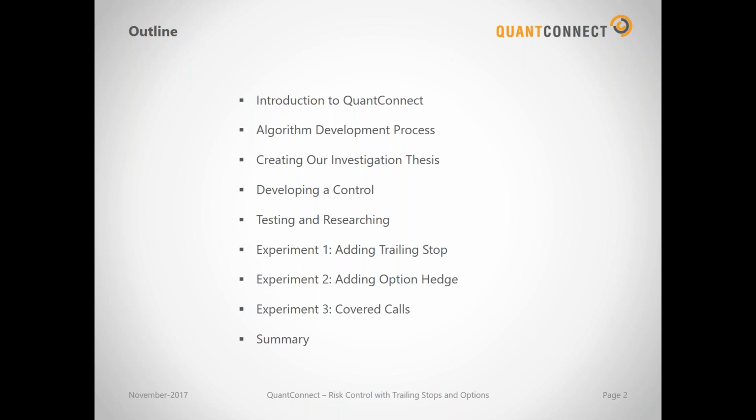Once we've understood the right way to do this algorithm development, we're going to create our investigation thesis. This is the foundation for how we're going to start our research. And then with that thesis, we'll develop a control. It feels a lot like a scientific study. If you've ever seen any scientific research papers, you can have benchmarks or control algorithms where you can form the foundation of your theory and then go up from that.